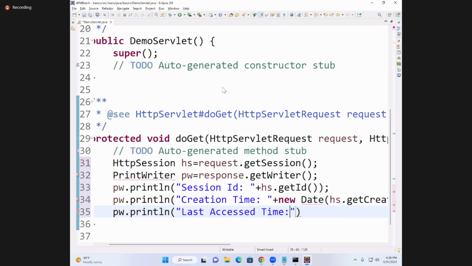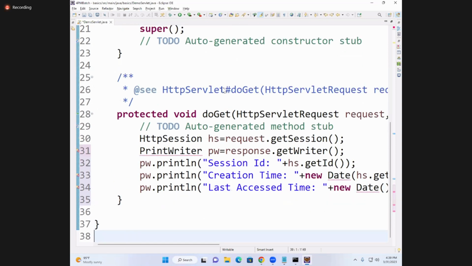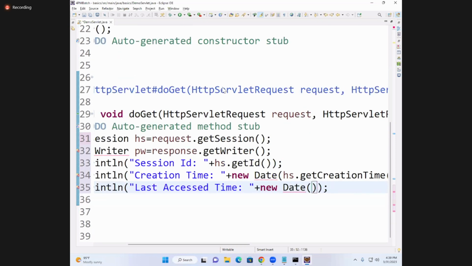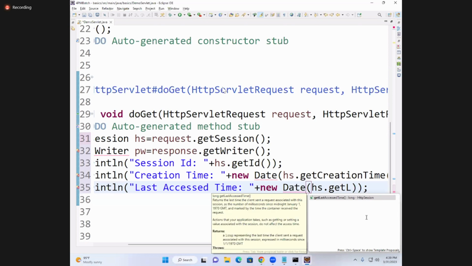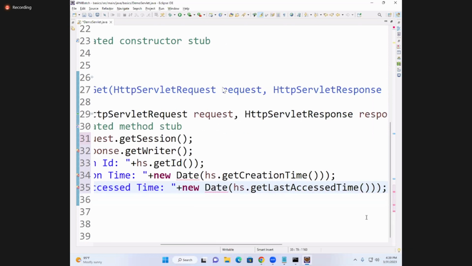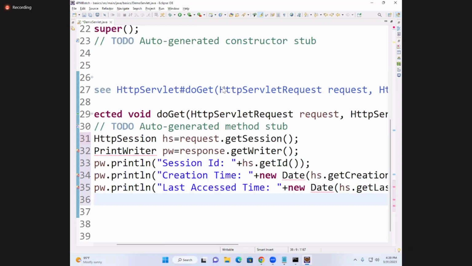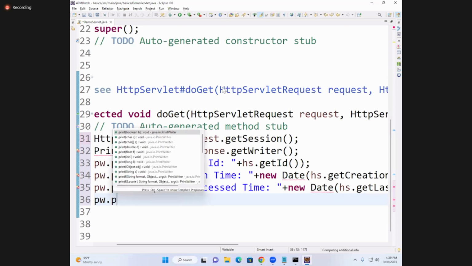Last accessed time. What we have tried? Again new Date. In the Date class constructor, we have to pass a parameter. Here hs.getLastAccessedTime(). Over. After this, pw.println.